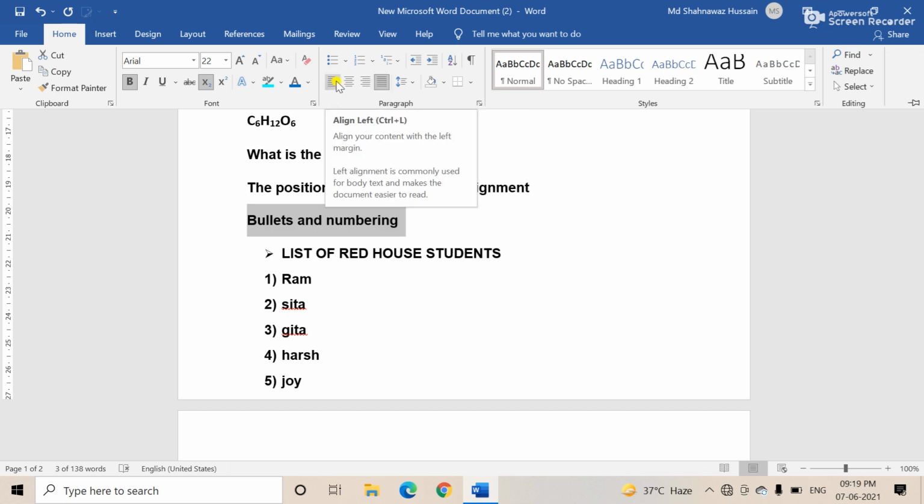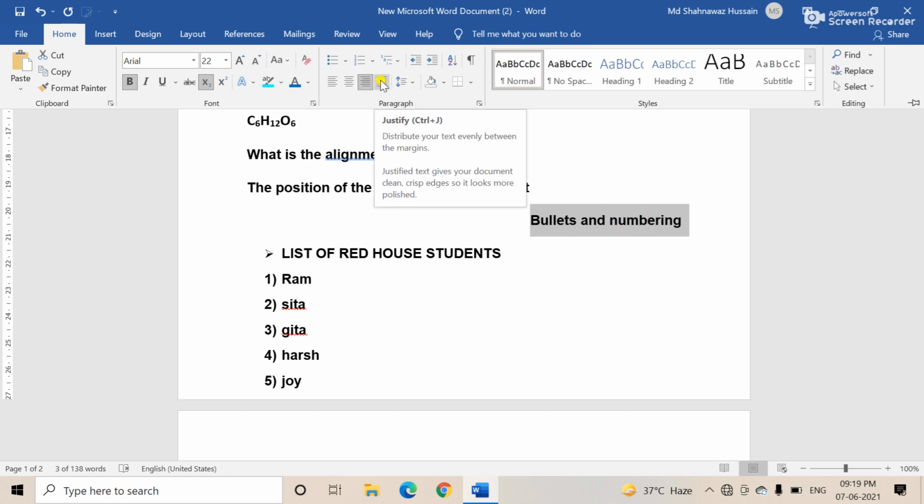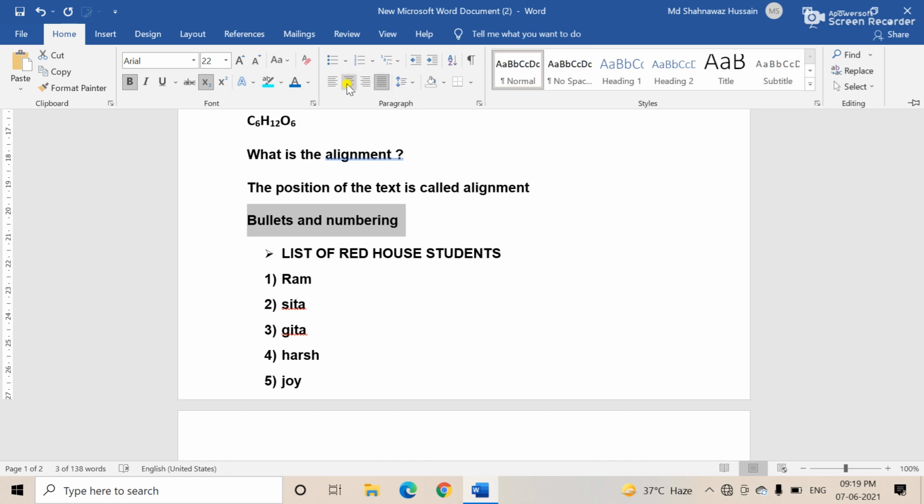Okay, again the left side is there already, and next is the center alignment. Just click like this, center alignment, and after this the right, right alignment, and last is the justify, like this. And all of you keep in your mind the shortcuts.